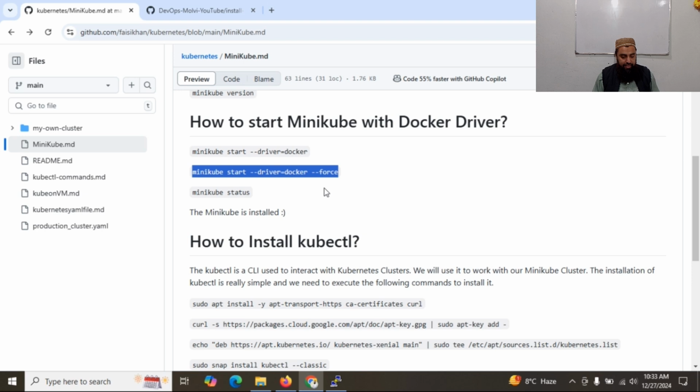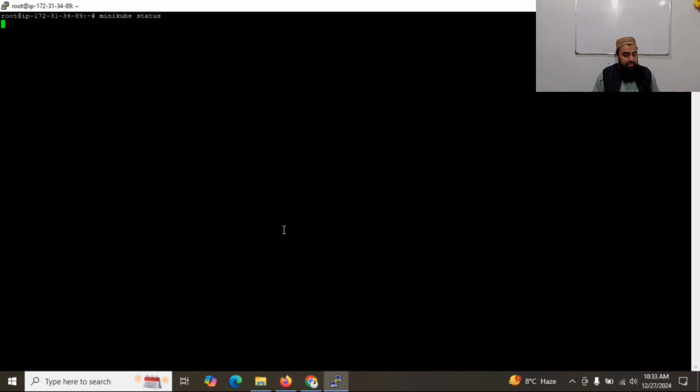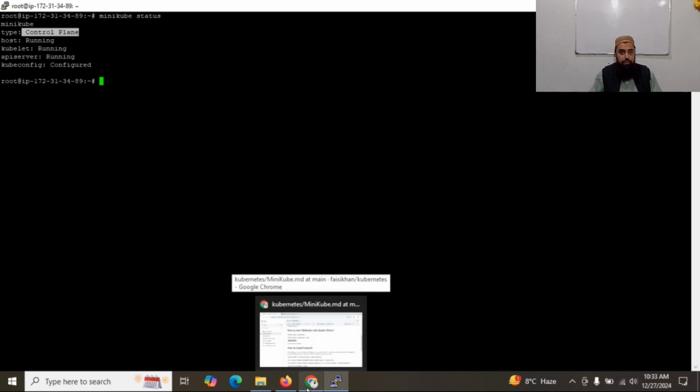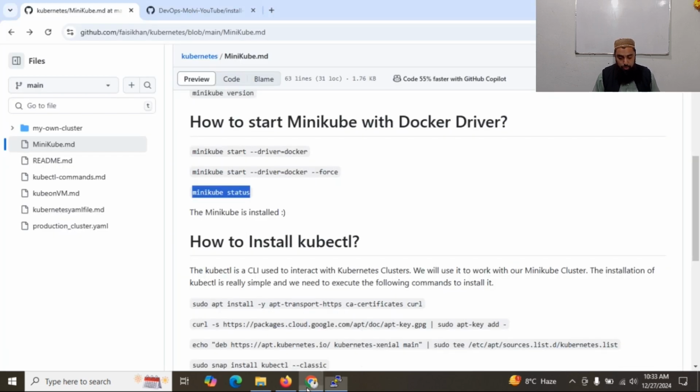After that, guys, I can check the Minikube status, since Minikube is installed, and I can see that Minikube has the control plane as type, and it is running: host, kubelet, API server, kubeconfig, everything is running. So this status means that our Kubernetes cluster is ready, Minikube is ready.